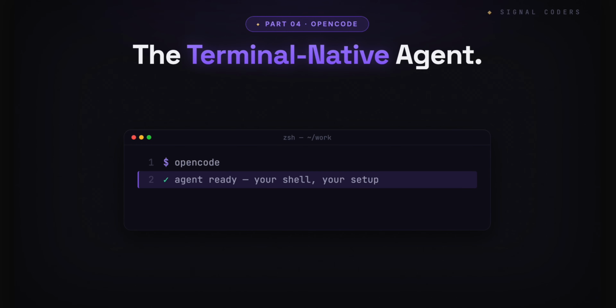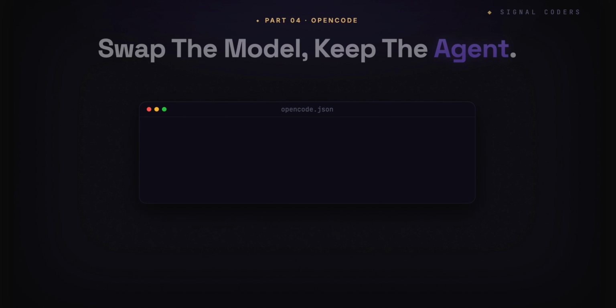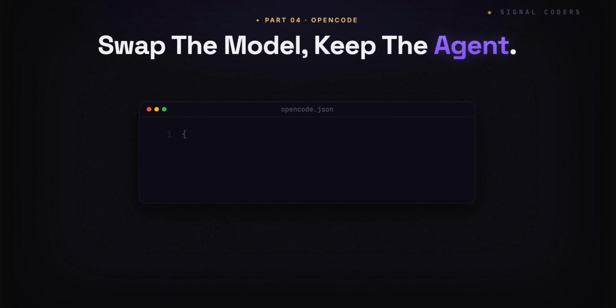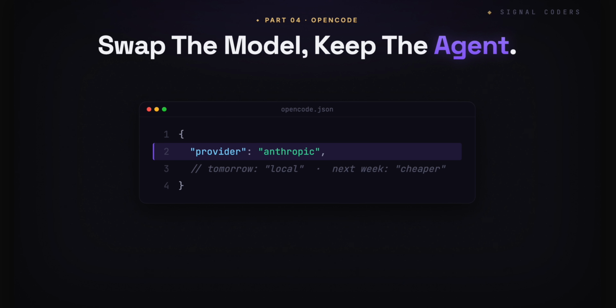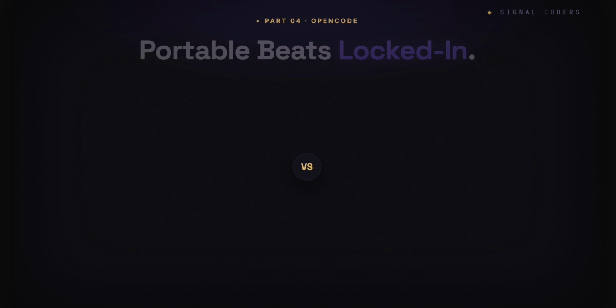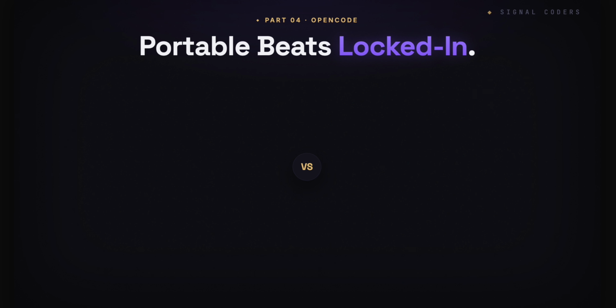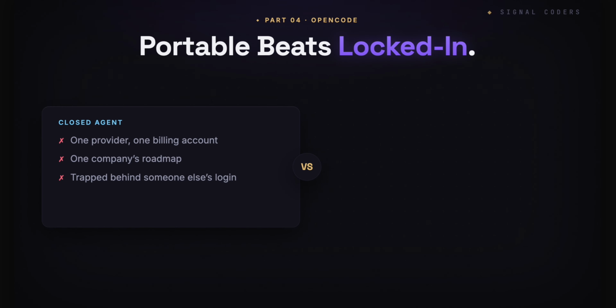No browser tab, no lock-in, just your terminal and your existing setup. OpenCode comes from the SST team, and its whole pitch is being model-agnostic. It runs as an agent inside your terminal, but you choose the brain. Anthropic today? A local model tomorrow, something cheaper next week. You swap providers with a config change instead of being married to one vendor. When prices shift or a better model lands, you just move, no rewrite.